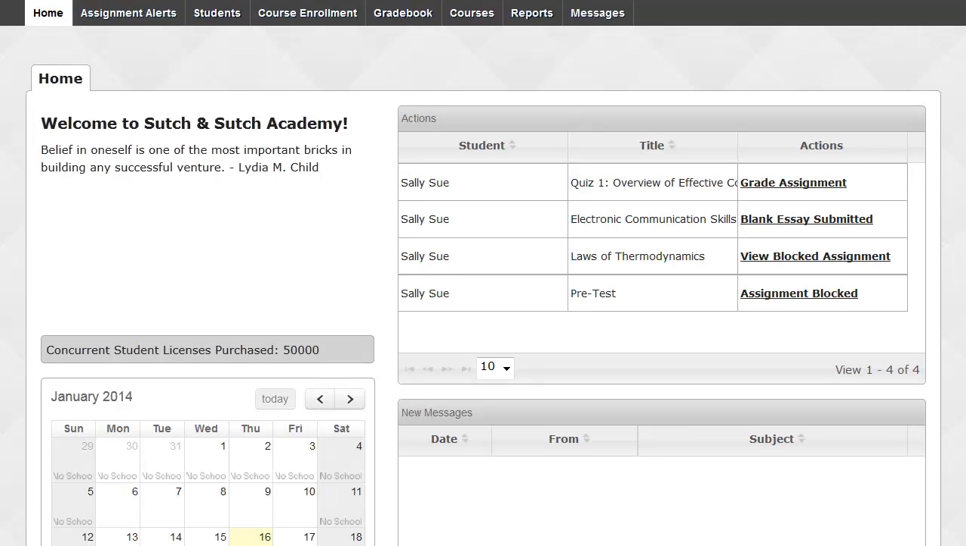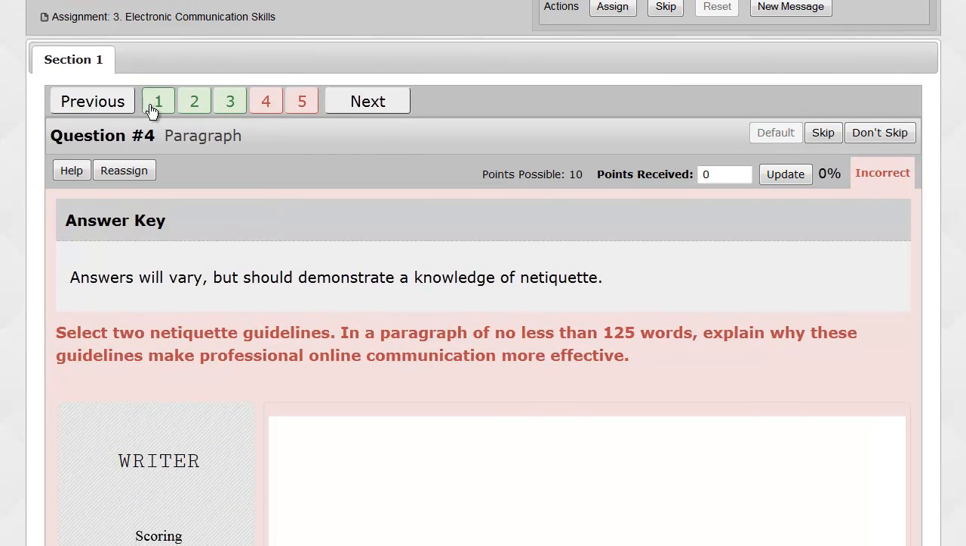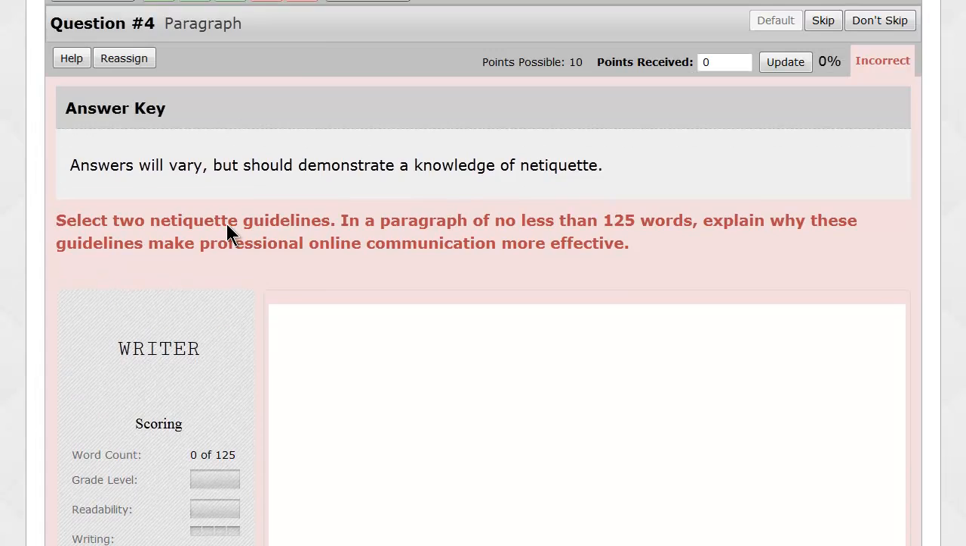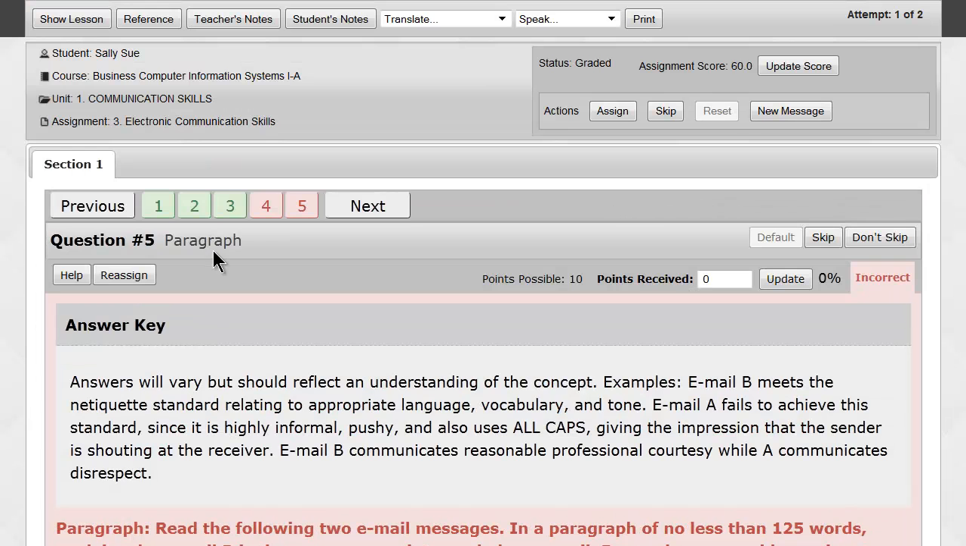The blank essay submitted notification lets you know when a student completes an assignment, but they don't answer the essay questions. So in this case here, the student answered the first 3 questions successfully, but left both of the essays blank. The program automatically graded these essays as a 0, which is why the student received a 60, because they got 3 of the 5 questions correctly.